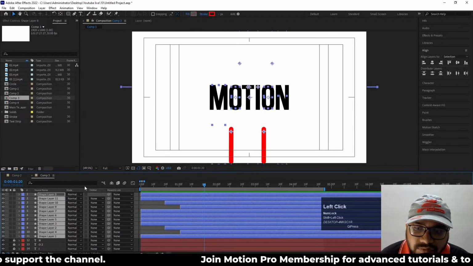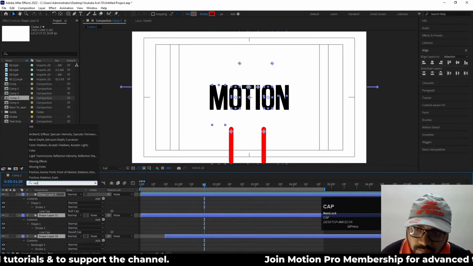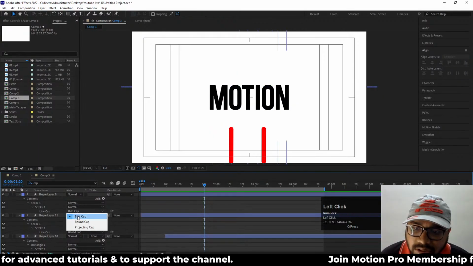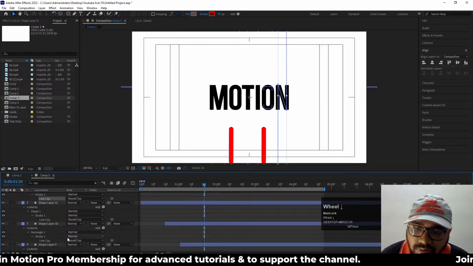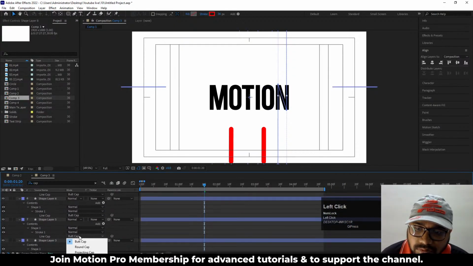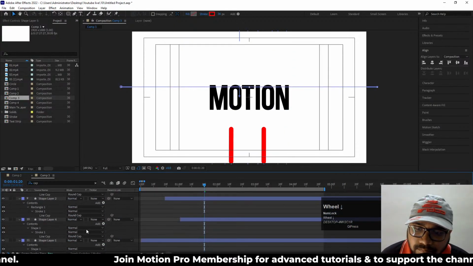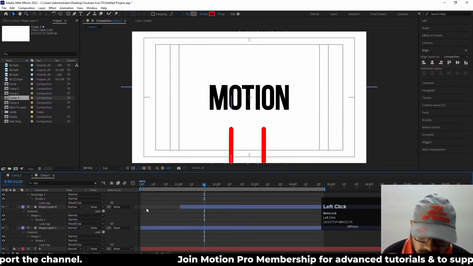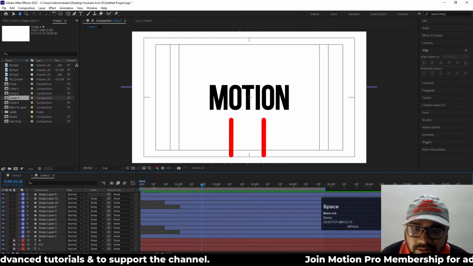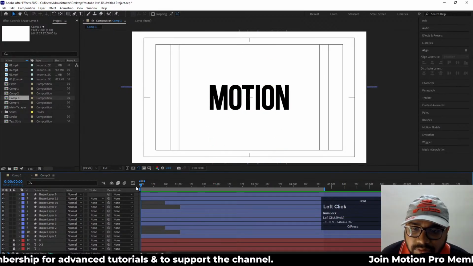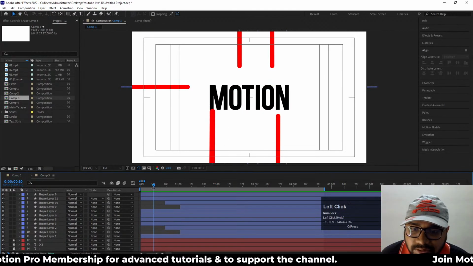And select all of this row. Go to the search option and search for cap. And those which are butt cap, choose round cap for all of them. Okay, like that. Now hit U, and now if you see, we are gonna get something like that. Now all I want is the distance between them should be 10 frames.